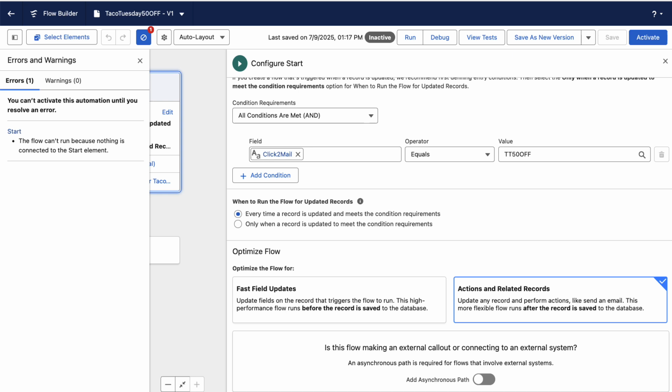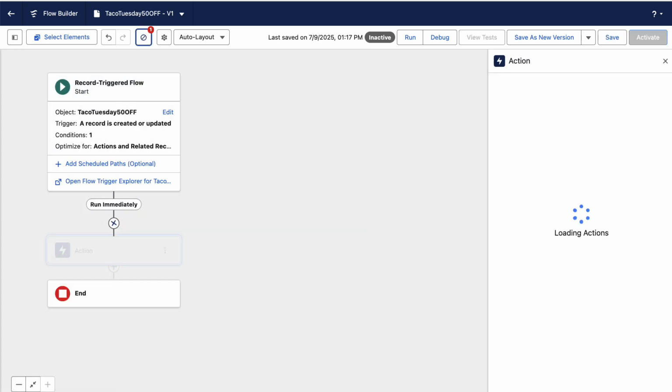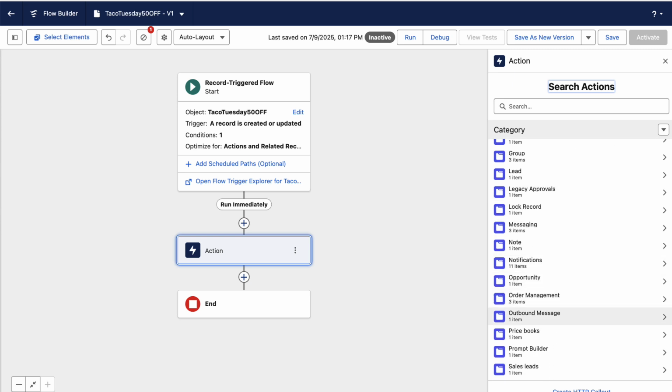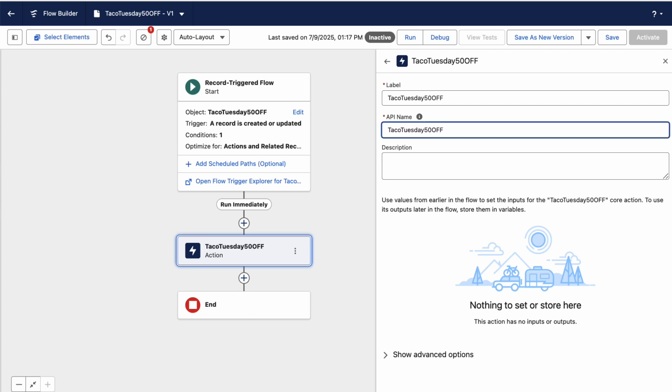Next, we add an action step. Choose Outbound Message, and then select the one we just created, Taco Tuesday 50 off. Give the action a label. I'll just name it the same again to avoid confusion. Now click Save and give your flow a name. Yep, Taco Tuesday 50 off.